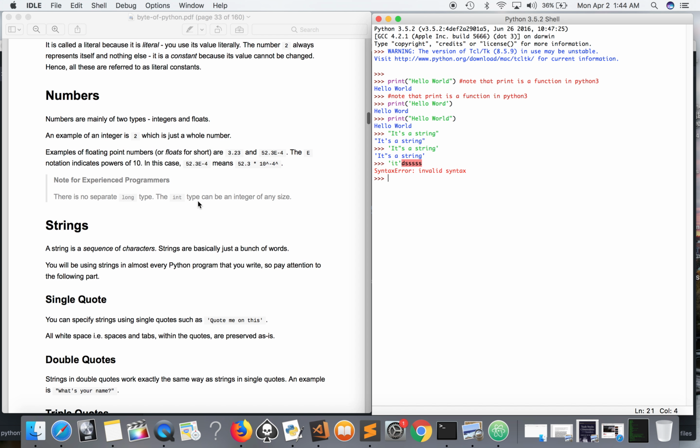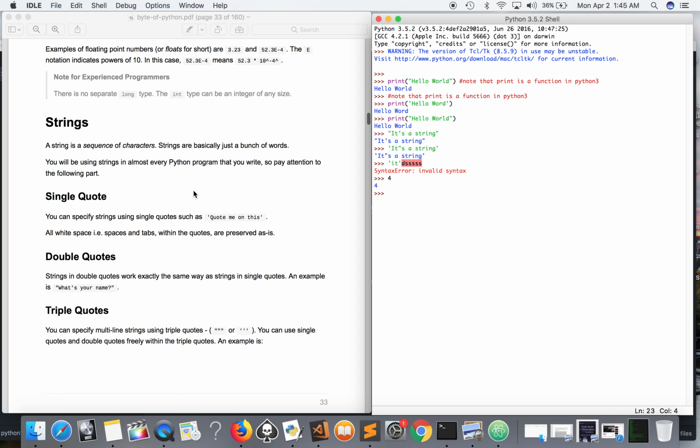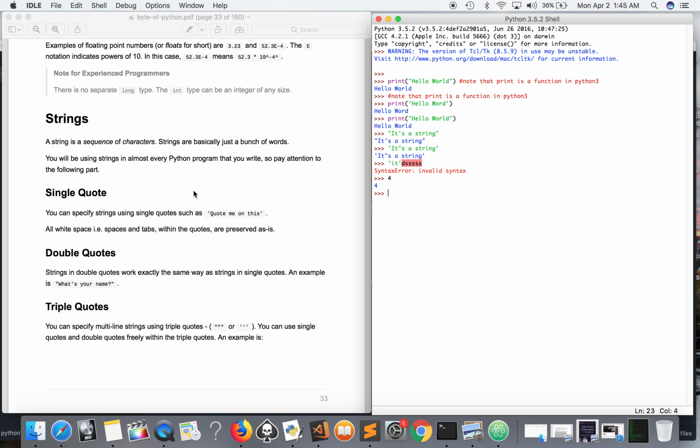It's called literal because it is literal. You use its value literally. The number 2 always represents itself and nothing else. So here's numbers. Numbers are mainly of 2 types, integers and floats. An example of an integer is 2, which is just a whole number, right? So 4 is just 4, whole number, integer. Floating point numbers, or floats for short, are decimals. So 3.23, or 3.32 rather.